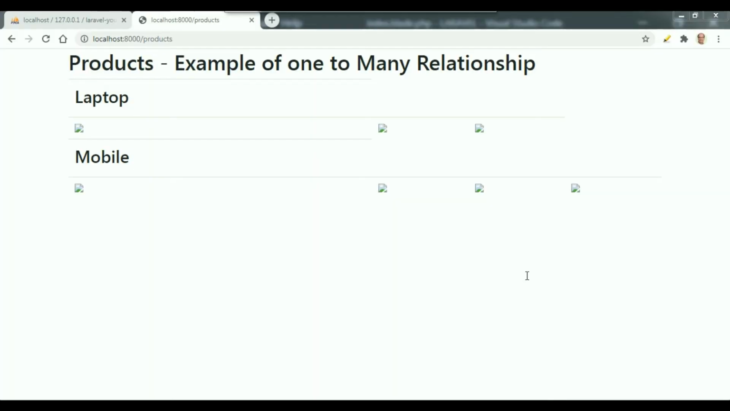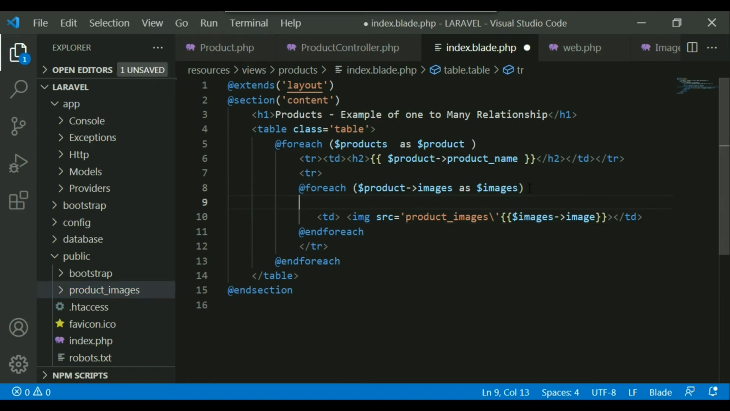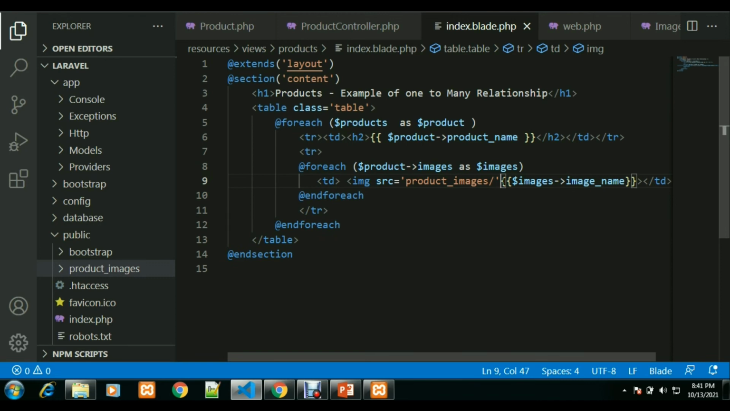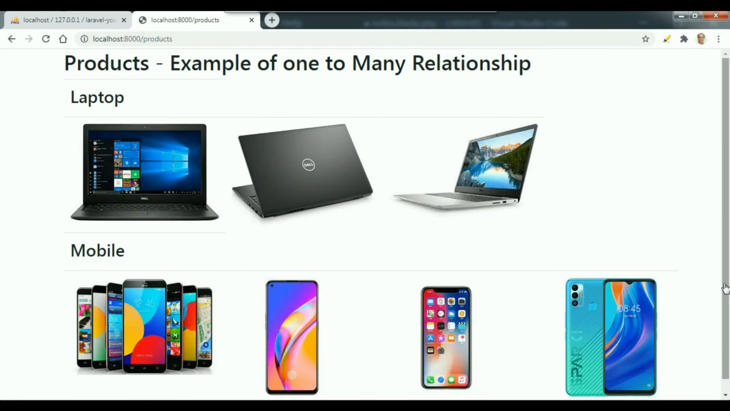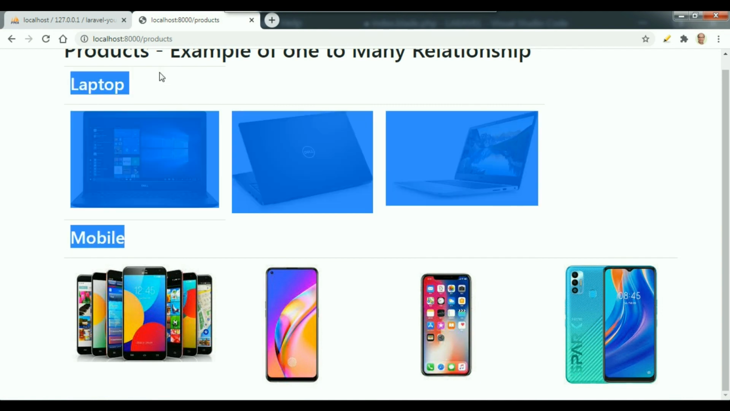I'll save and go back to the browser and refresh. Now it is also not coming because there is some problem. So with this images, I have to find out what the issue is. You just type image_name and put it inside. Now you see the images are coming. It is fine right now. These images are coming from your image table, and these are the names of the products coming from the product table.